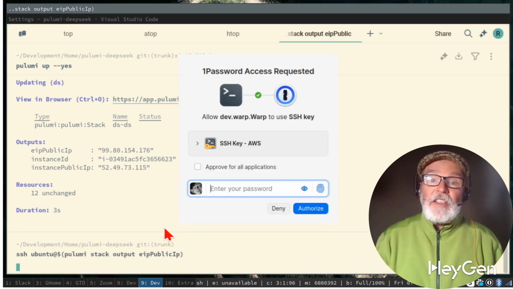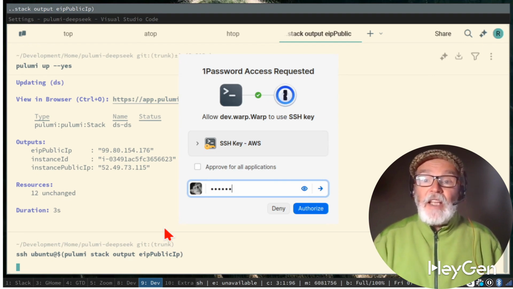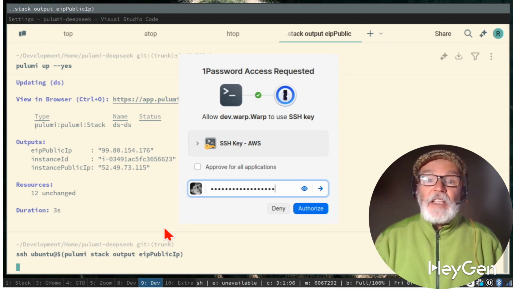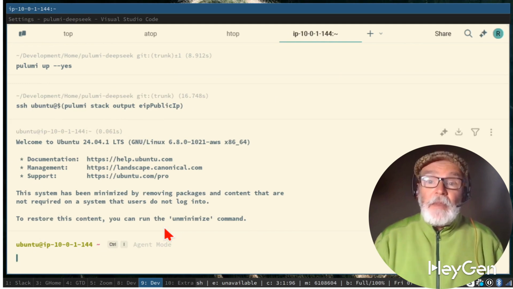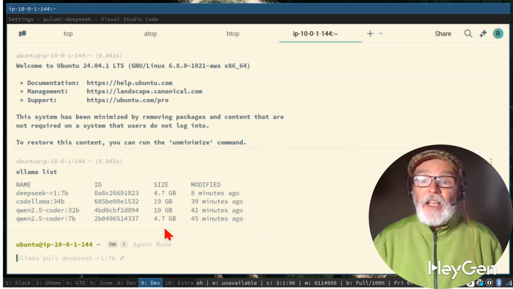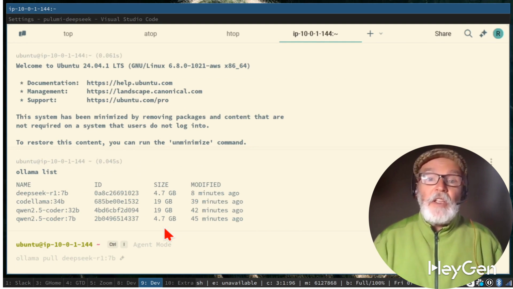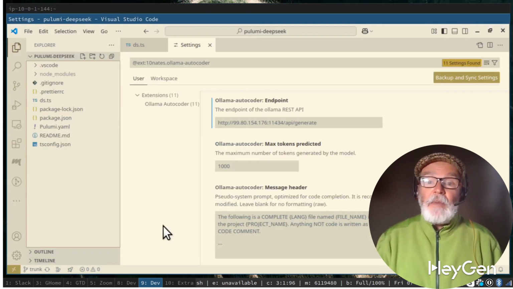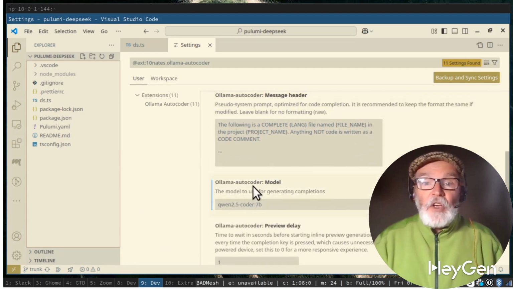After we have deployed the stack, we can SSH into the box and list the models that I have already downloaded. Now let's go back to VS Code and change the configuration of the Autocoder plugin to point to the Elastic public IP address of the server we just booted. And let's also configure a larger model to use.